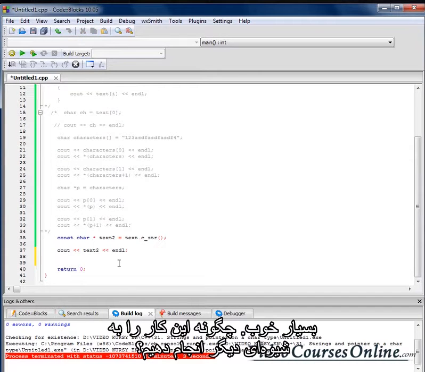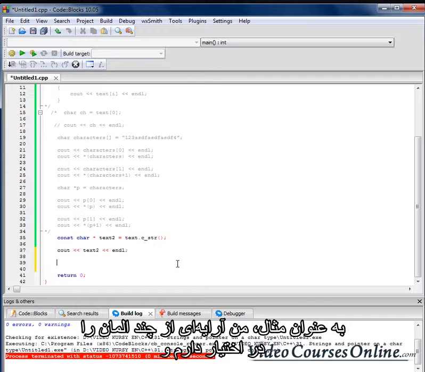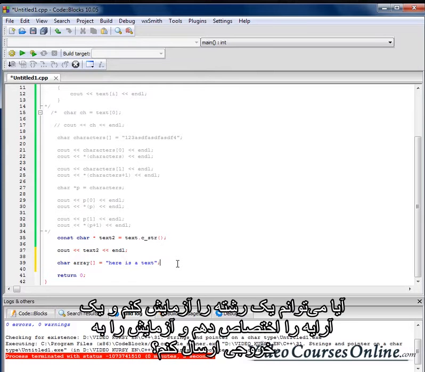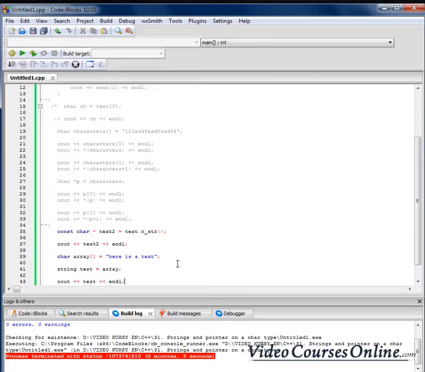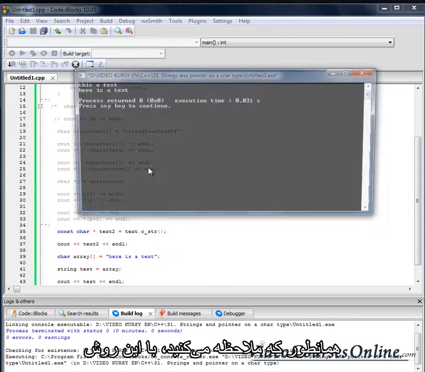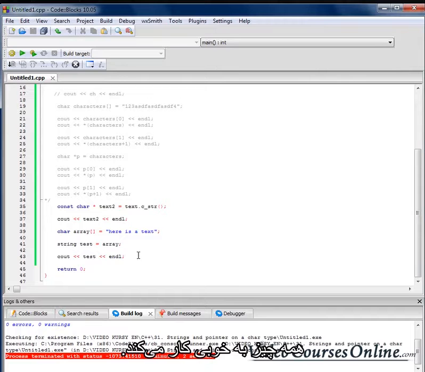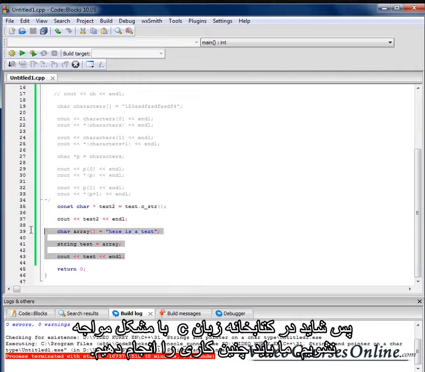Okay, how to do it the other way? So I have, for example, an array of some elements, and here is the text. And now can I do something like string test, send the array here, and now send test to the output? As you can see, this way everything works fine. So there aren't so many problems with the C library if you want to do something like that.